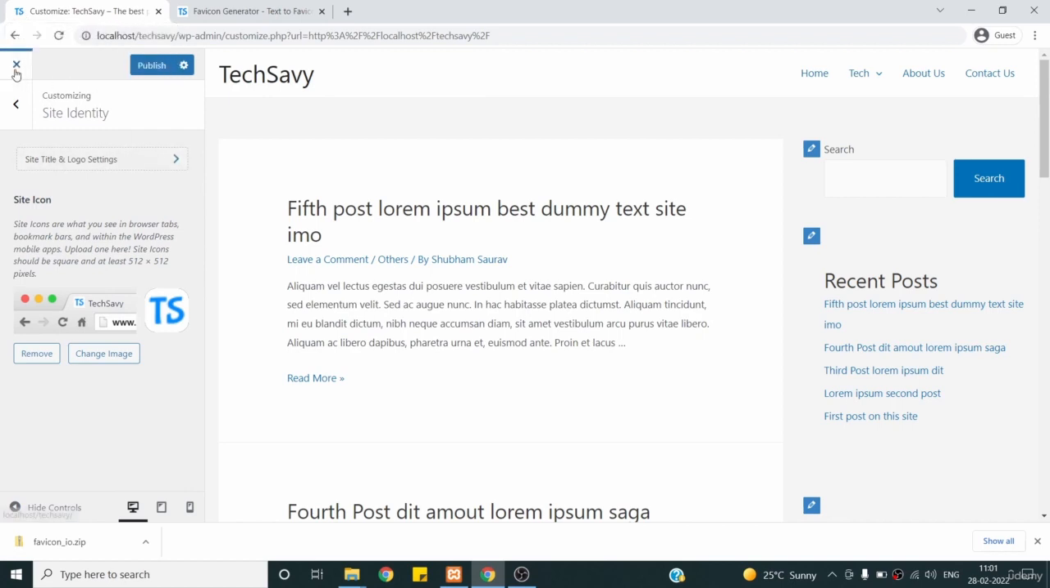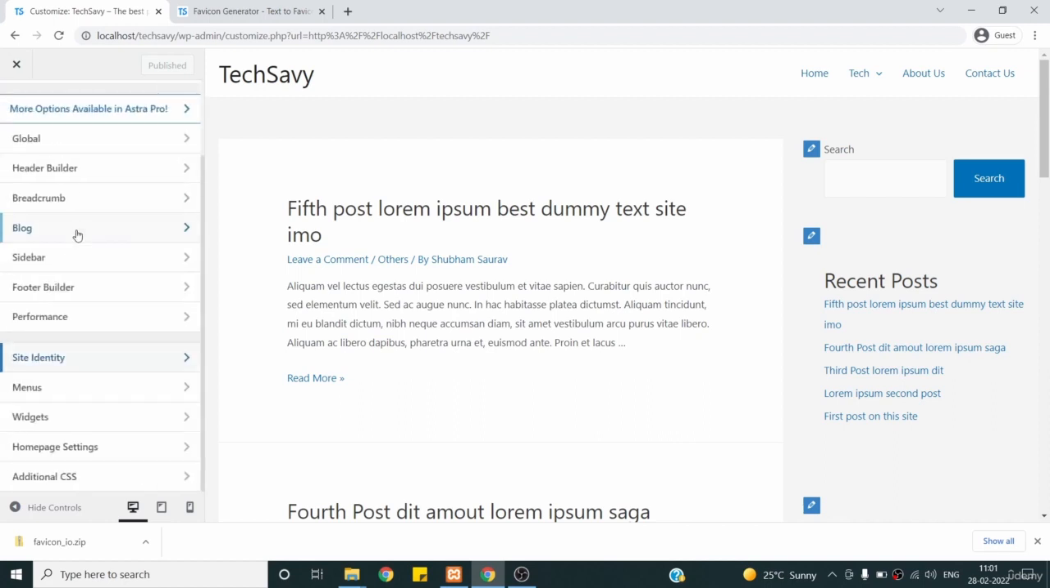Now if I close this option now, then the site won't be updated. We have updated our website, we have added a site icon, but we need to publish the changes. So click on publish to publish the changes, and now your site has an icon.